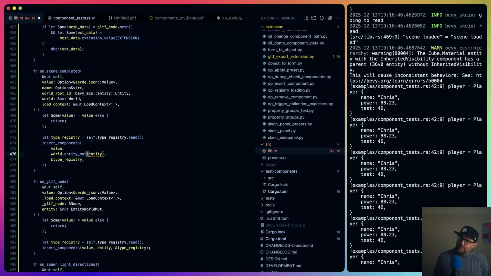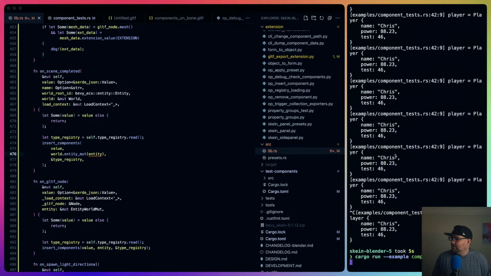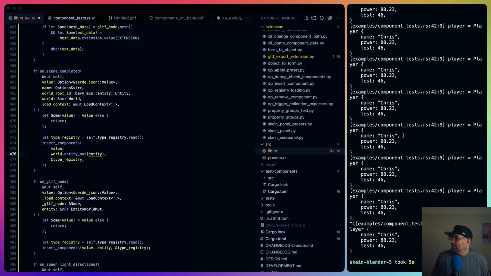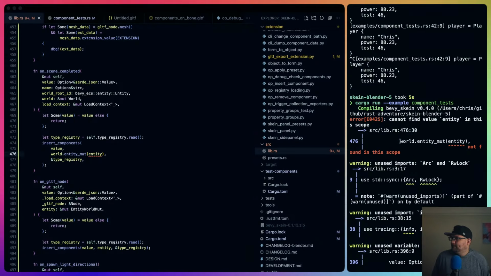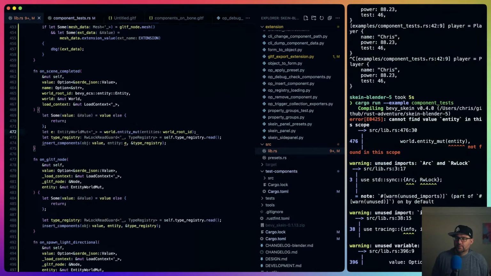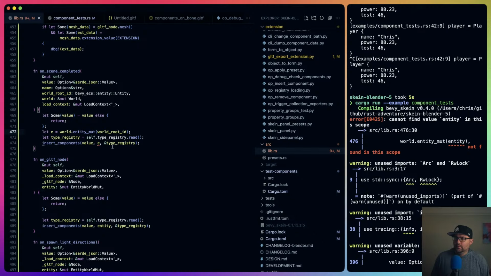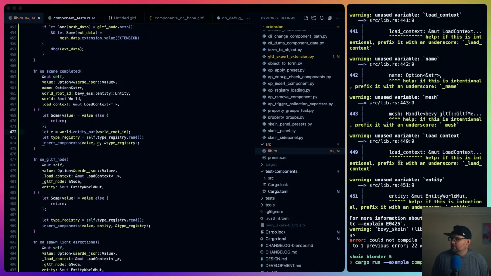Is Rust Analyzer just being really slow right now? What's going on? Not found in this scope because I didn't call it entity. I called it world root ID. And then this entity world mut. What is the problem there? Probably needs to be passed in as a mutable reference. Yeah.